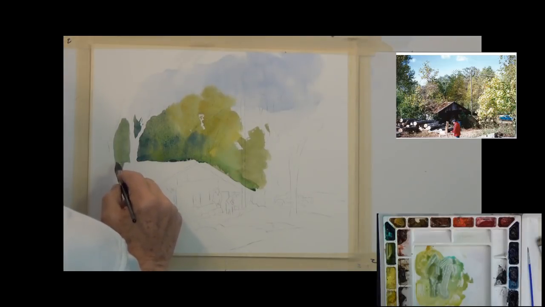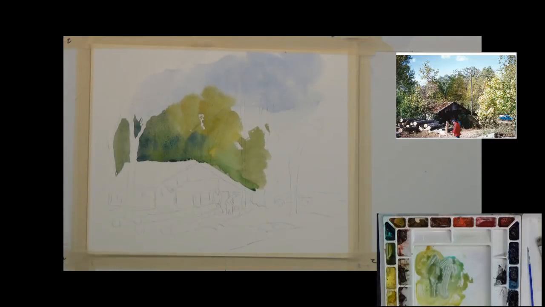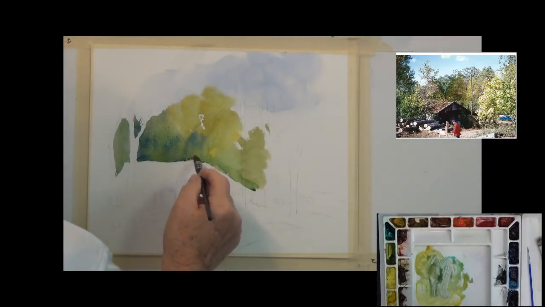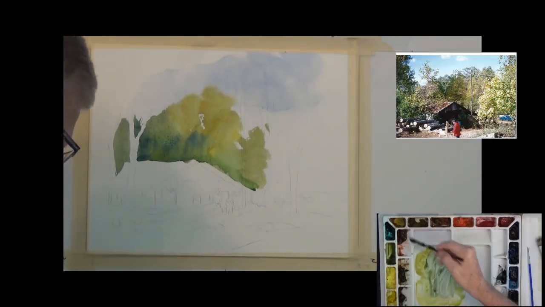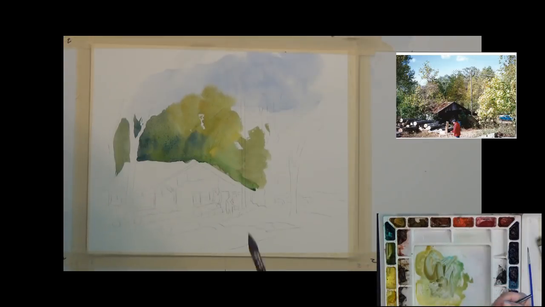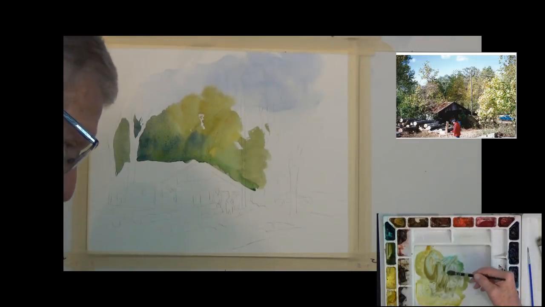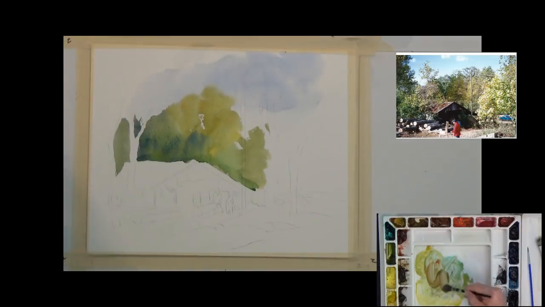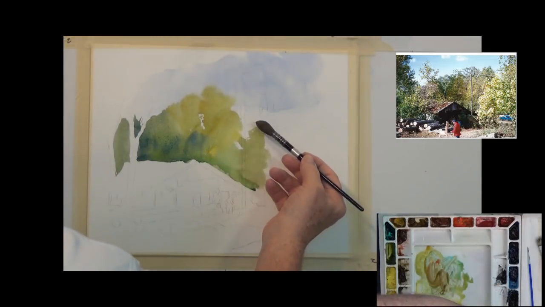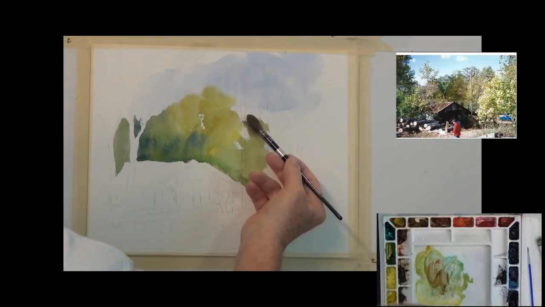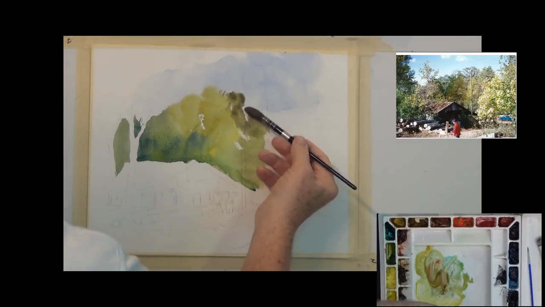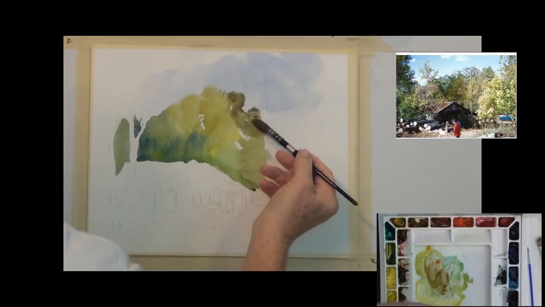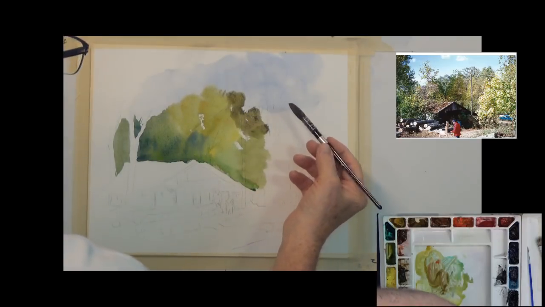So far, folks, today I've only used one brush, except for signing my name and that sort of stuff. It's amazing what you can do with one mop brush. I've been watching some other artists use these kind of brushes, and it just amazes me how much you can get done with them.